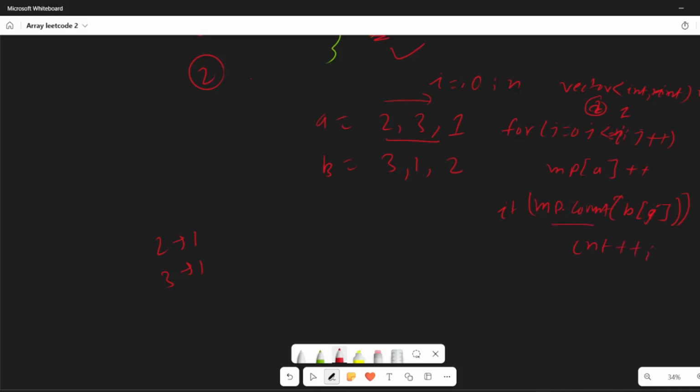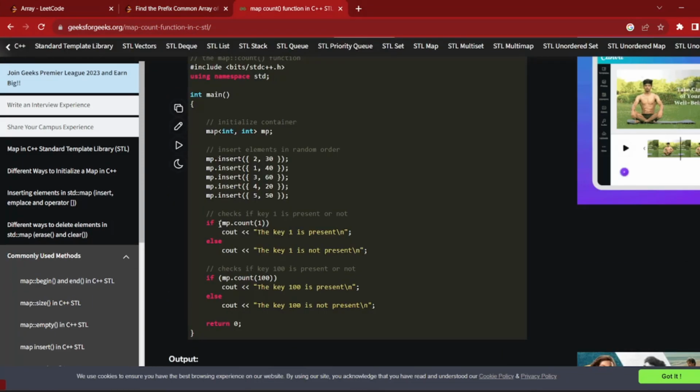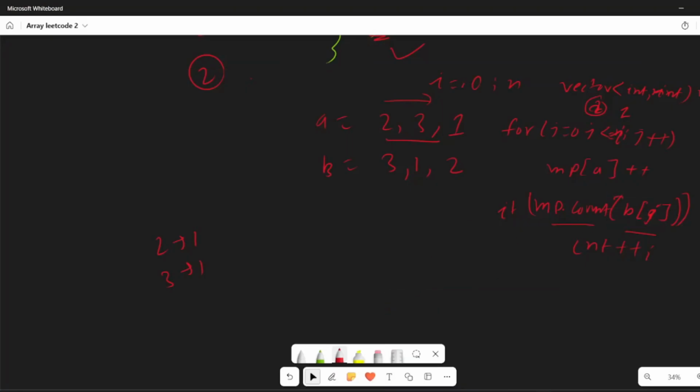If mp.count, what is the return type of this count function here? It's a boolean value. So if it's present, then the check condition is true. Like b of i is, suppose, 2. So b of i will compare. Firstly, this will compare: is 3 present here in the map? Yes, 3 is present here. So we increment the count.